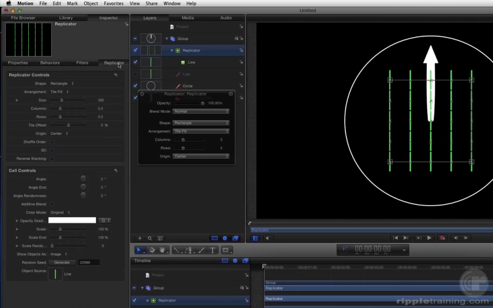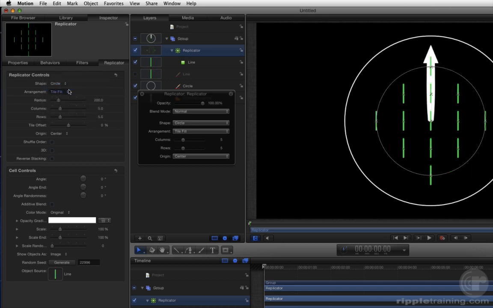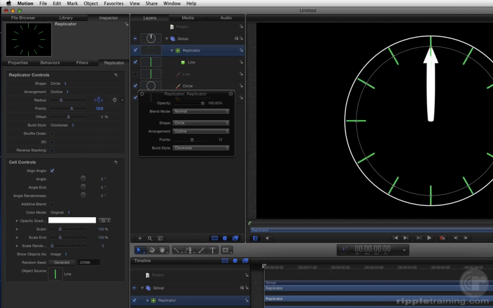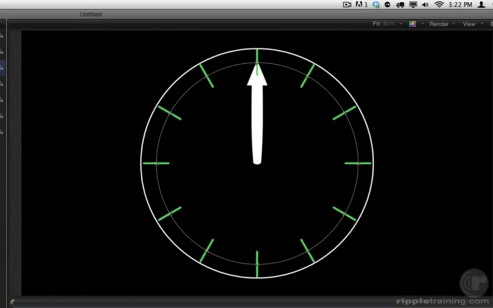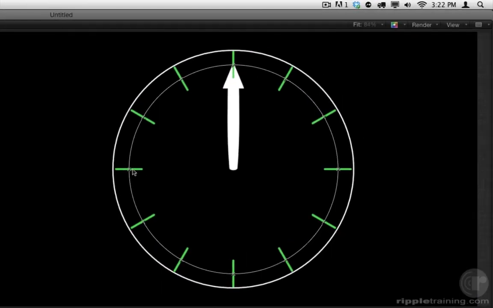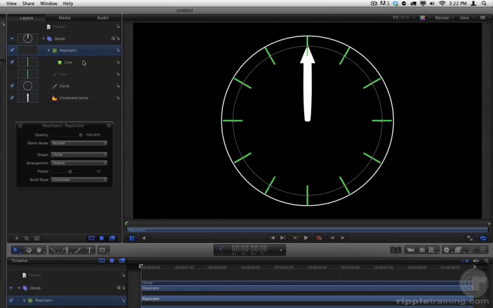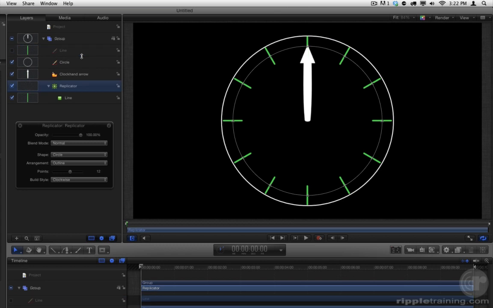In the Replicator Inspector, change the shape to a circle, the arrangement to outline, points to 12, and check the Align Angle checkbox. Adjust the radius to move the lines just inside the clock face, and drag the replicator in the canvas to center it. Choose Object, Send to Back, or press Command-Shift-left bracket to move it below the clock hand shape.